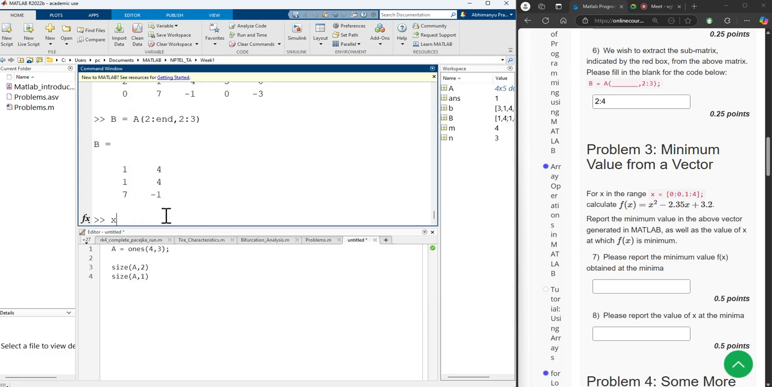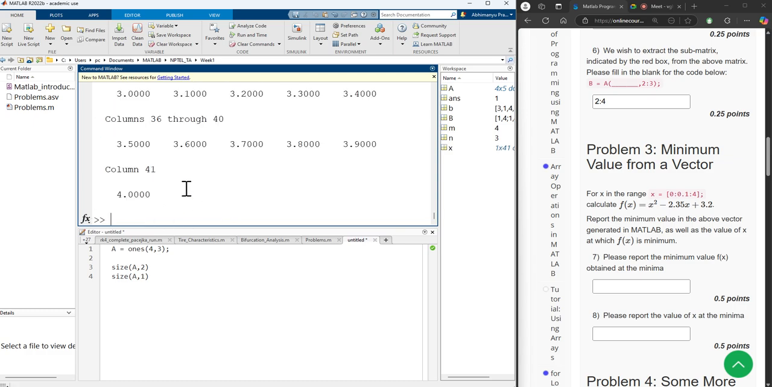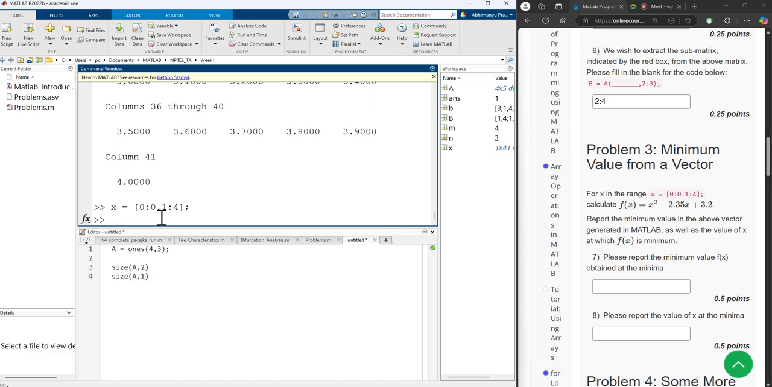x is 0, 0.1, so this creates a vector starting with 0 in increments of 0.1 and ending at 4. So I get 41 elements in the vector. Just a semicolon over here. Now we need to calculate the value of this function for each of these points of x.